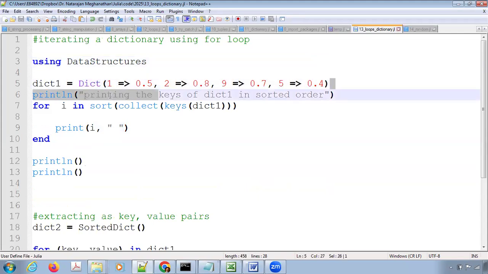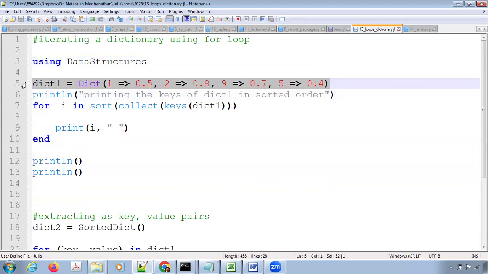So here I just manually create a Dict object, dict1, and in it I insert 4 keys with correspondingly floating point values. So the keys are 1, 2, 9, and 5. So I'm including the keys not in a sorted order, in some arbitrary order. Now what I want to do is loop through the dictionary and retrieve the keys and print them in a sorted order.